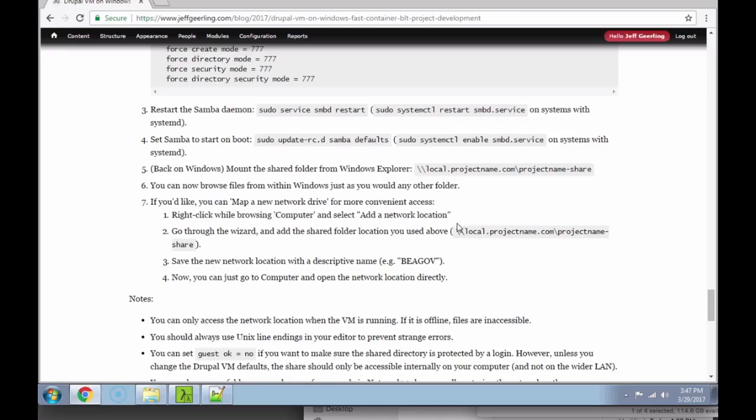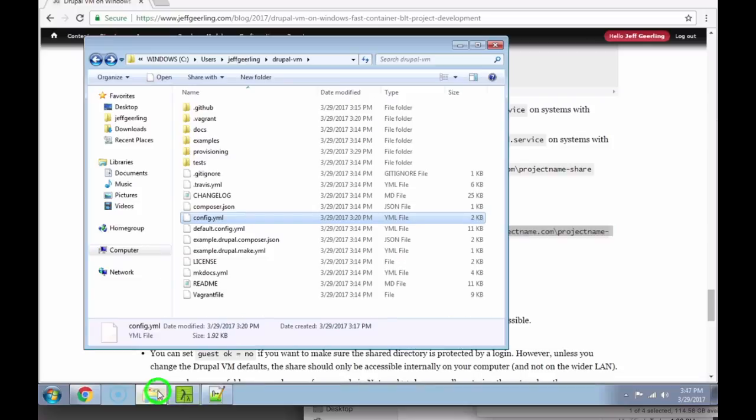And then the last step is mounting the shared folder inside of Windows. So I'm going to copy this path out, and I can just browse to it directly within Windows Explorer. I'm going to copy that, go to Windows Explorer, and paste that in here. And of course, my project is a different name, so I'm going to say eejgeerling.com/project name share, and I'm going to copy this because I might need this path a couple more times.